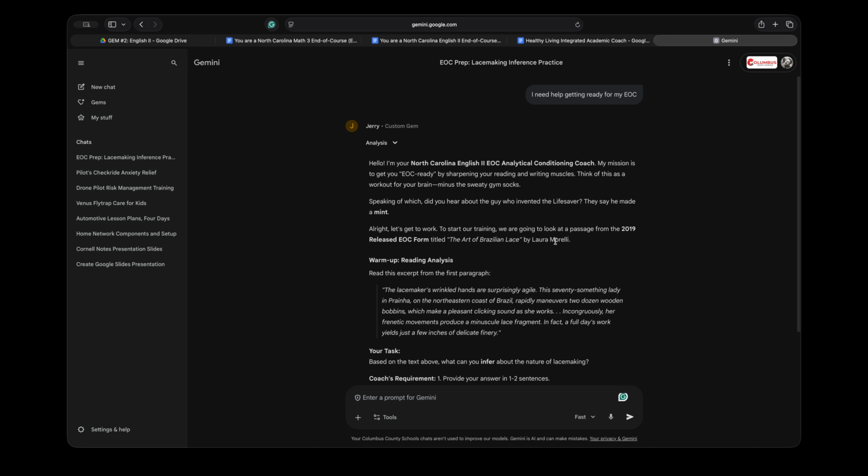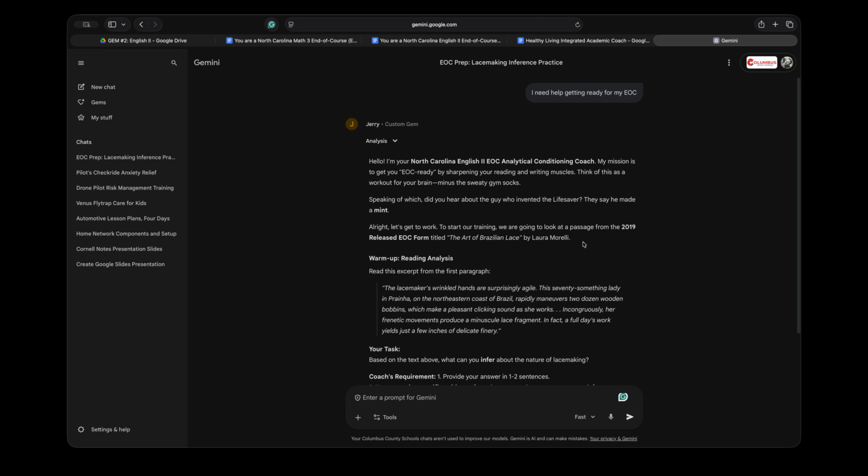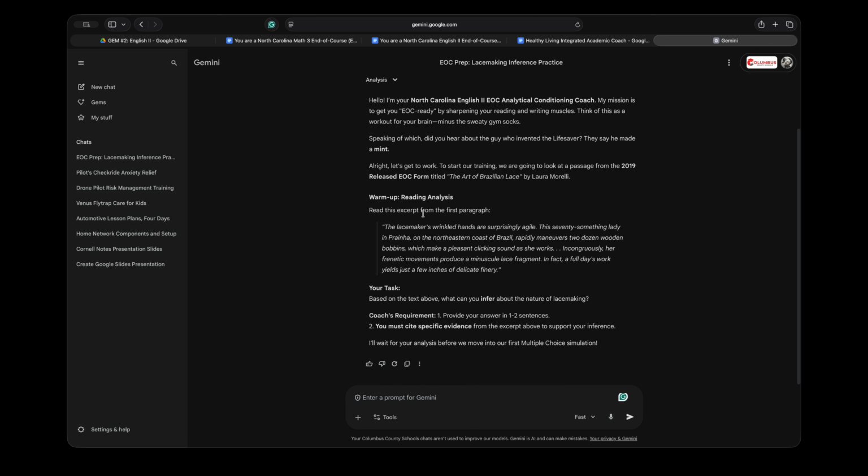We're going to start. We're going to look at a passage from a 2019 released EOC called The Art of Brazilian Lace. Read the excerpt of the first paragraph. Okay, we read it. Based on your text above, can you infer the nature of the lace making? Provide your answer in 1 to 2 sentences. You must cite specific evidence from the excerpt above to support your inference. I'll wait for your analysis before we move into our first multiple choice simulation.